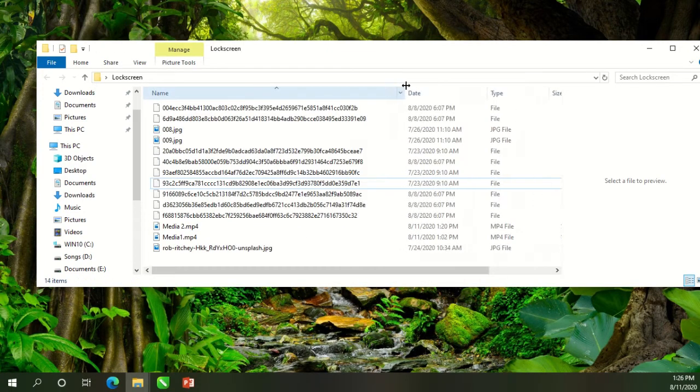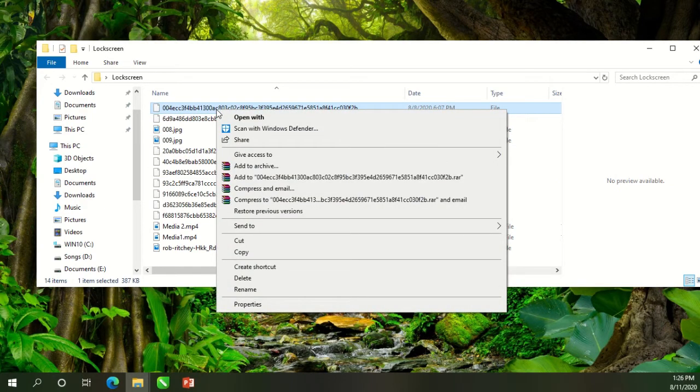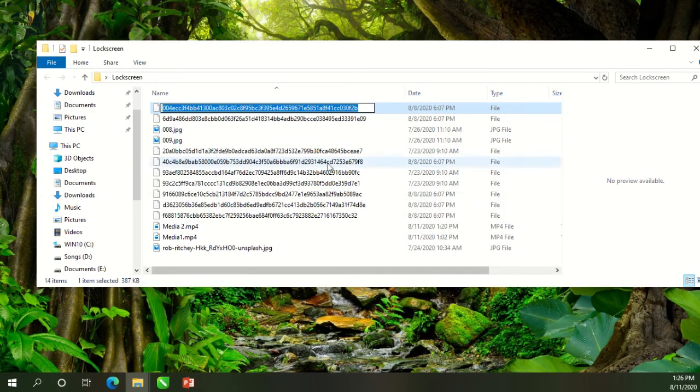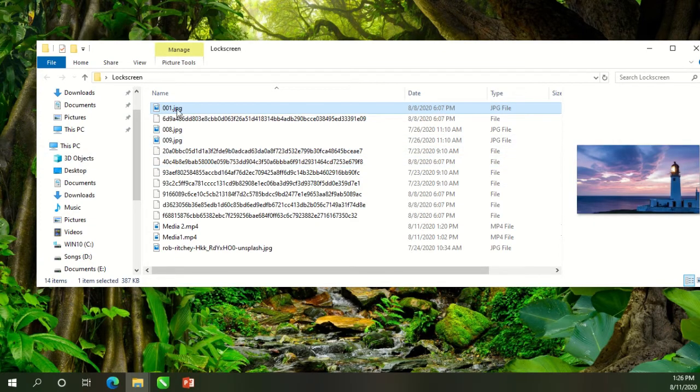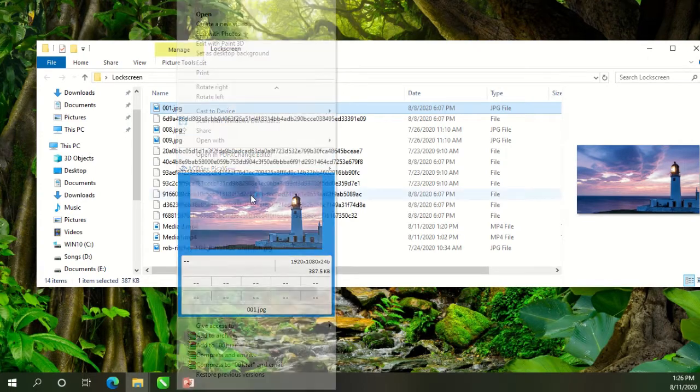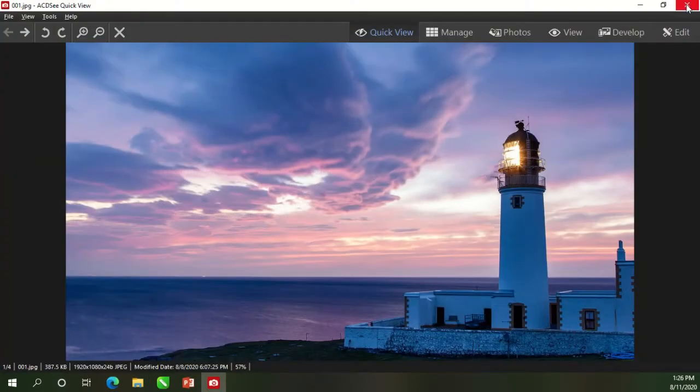These files are unreadable. Then we can rename them. To rename a file, press F2 or right click and rename. Then we can rename the file name. I'll rename this 001.jpg. Here, it's a lock screen image.